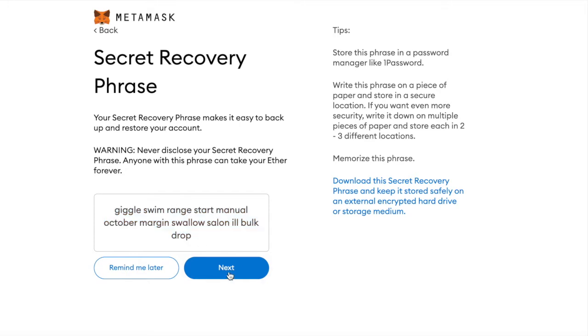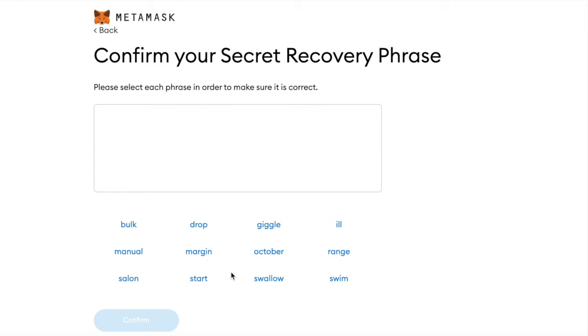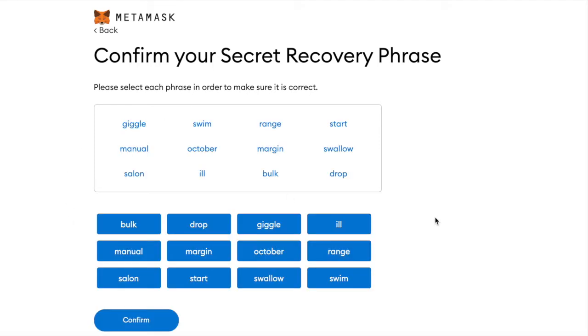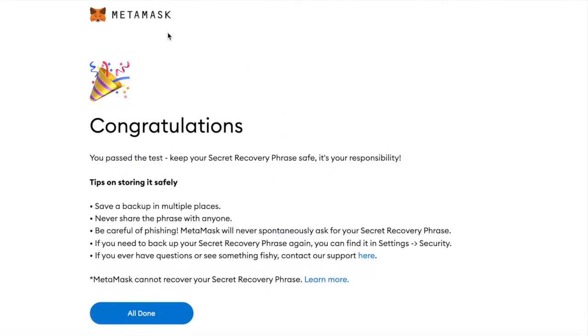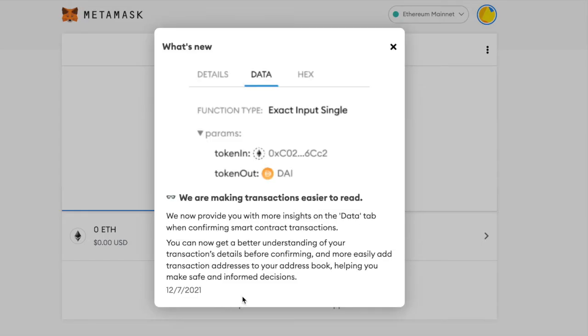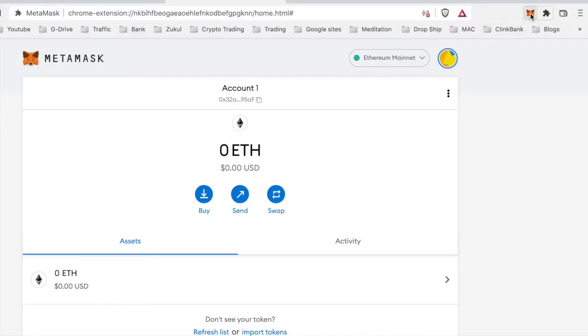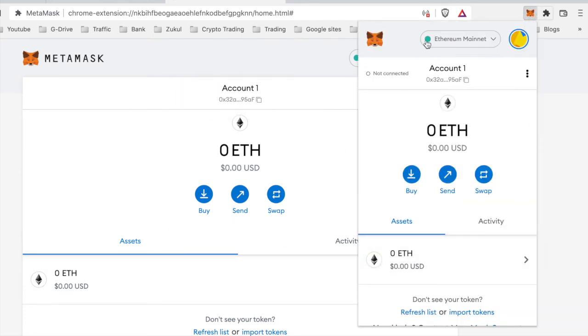So once you've made a note of that, you click next. Now what it's going to ask you to do is to choose the recovery phrase in order. Once you've clicked all those buttons and put them in, click confirm. And if you've got it right, it will move you on to the next screen. And it says, congratulations, you're all done. So click all done. It will then give you this little pop-up like this, so I recommend you read that. Now, if I go up to my wallet, okay, this is my wallet showing it on here, but I've also got it up here. So I open my wallet and there it is.